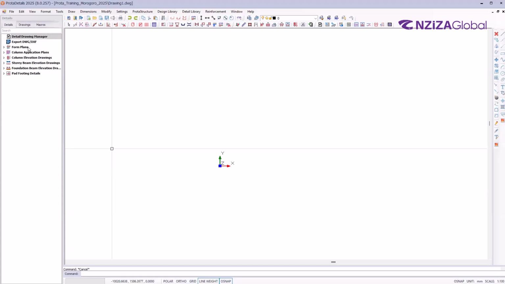We do it using the structure tree. Here you can see we have form plans, column application plans, column elevations, story beams, and whatever. They are all here. Let's start with the form plans. Come to the form plans and expand them. You will be able to see all the form plans here.